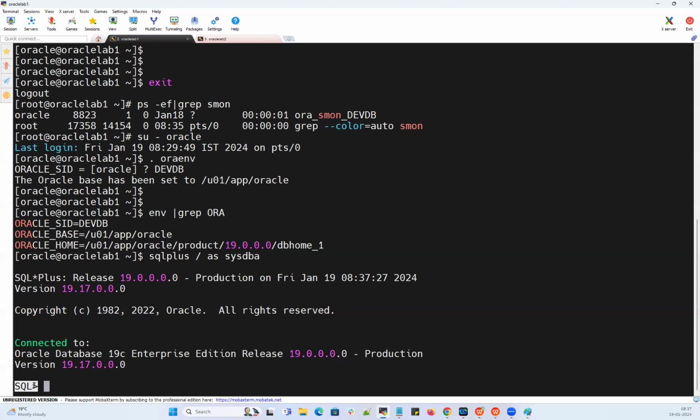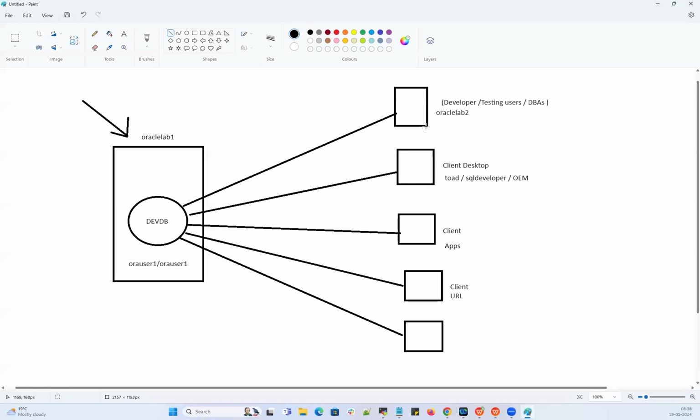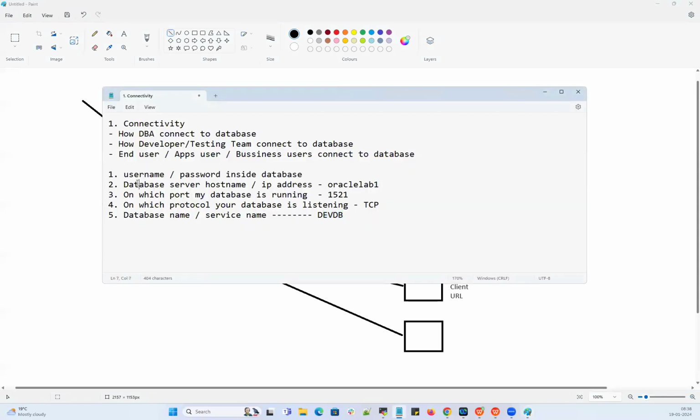As a DBA, for us it's simple and straightforward. Directly we have access on the Linux server. We'll log into that Oracle user who is the owner of the database, run this . oraenv, set the environment variable, and use sqlplus / as sysdba, and we'll get access. But whereas any developers or testing users who want to connect through any application or any other server have to use the username and password given to them, followed by all the TNS details. The TNS details include your database server IP address or host name, on which port your database is listening, on which protocol your database is running, and what your database service name and DB name are.